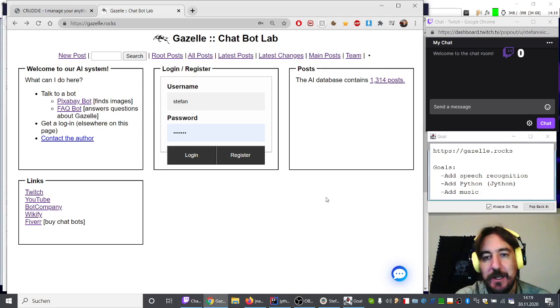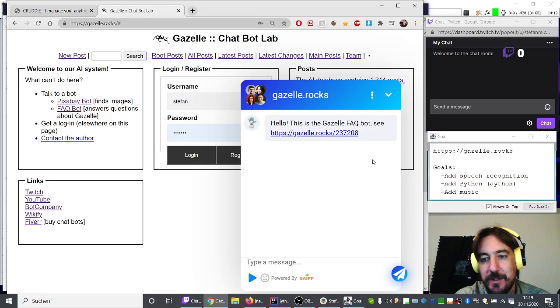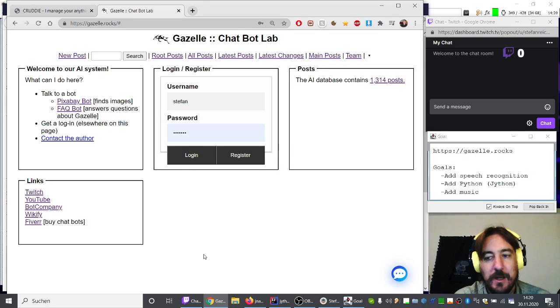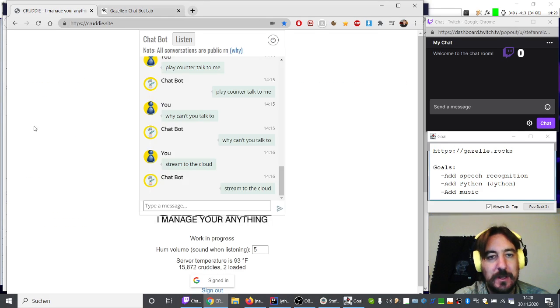Speech recognition would be really nice. This is supposed to be a system of smart chatbots, so definitely I want to just talk into this window. Right, and I do have a prototype for this, which is on the Cruddy website. For now it's for Chrome only, because Chrome has this built-in speech recognition. We can later do things also for other browsers. There are ways to do that. It's just more coding work. But first I want to just copy and paste this here to the Gazelle website.